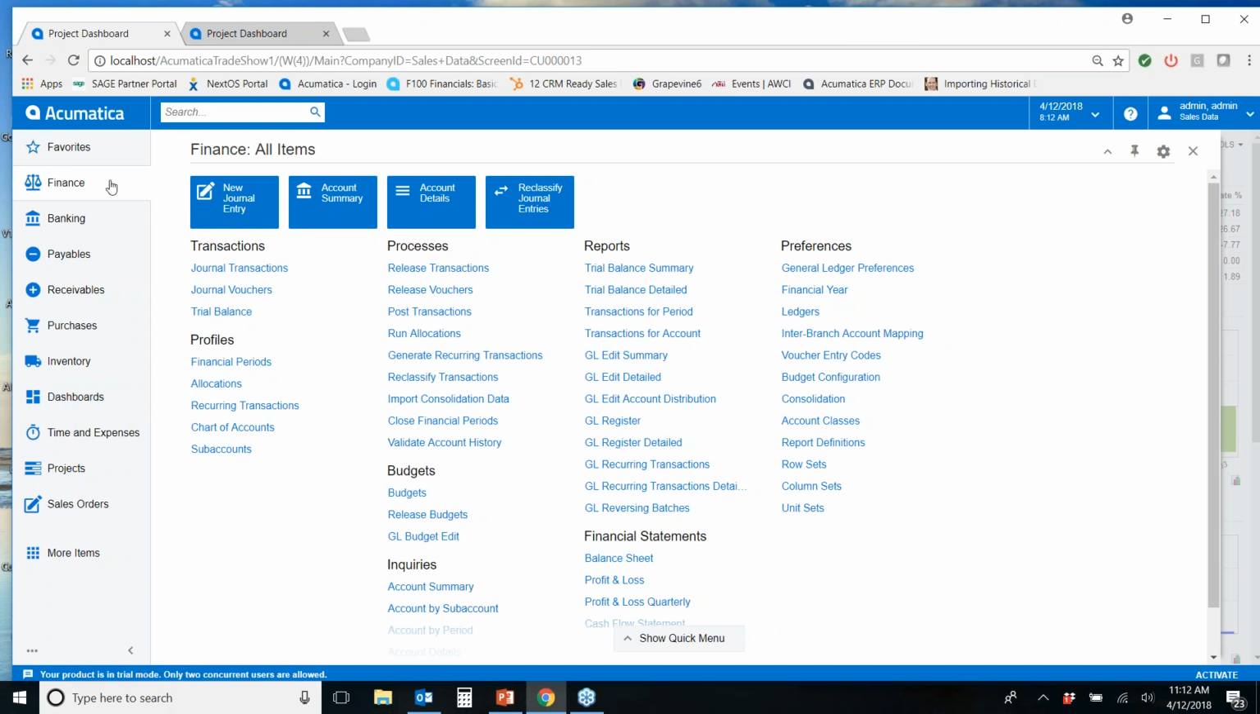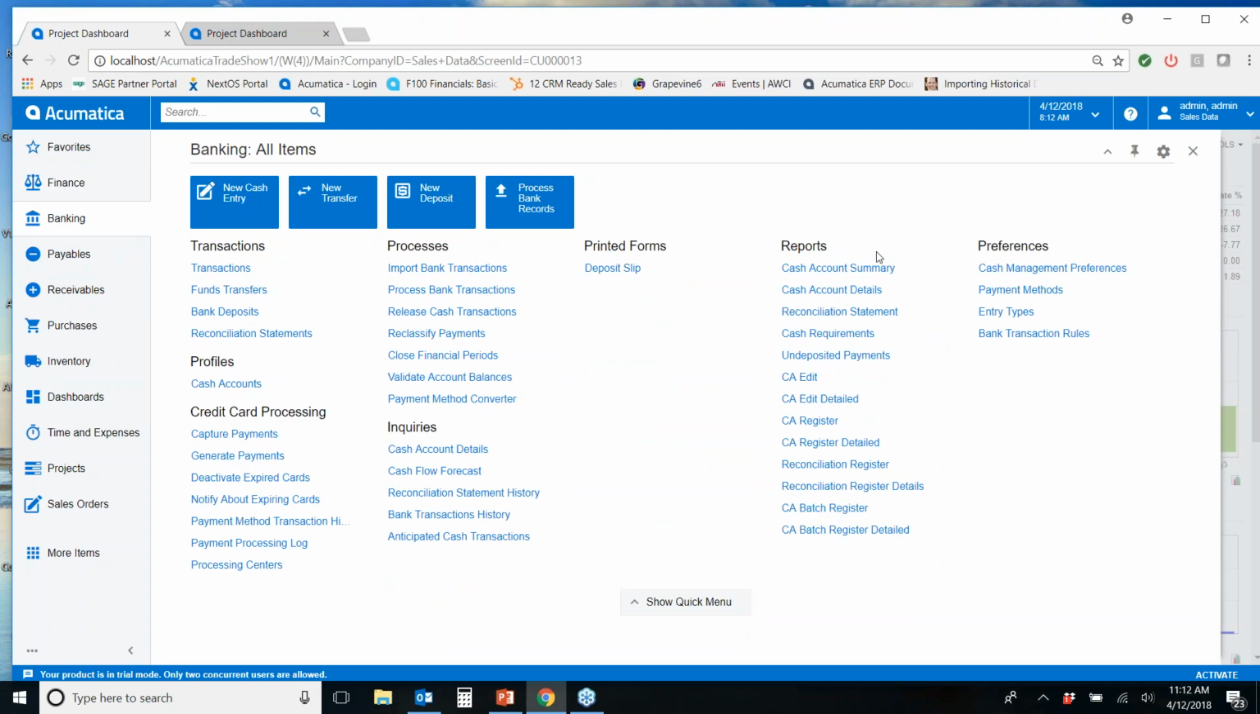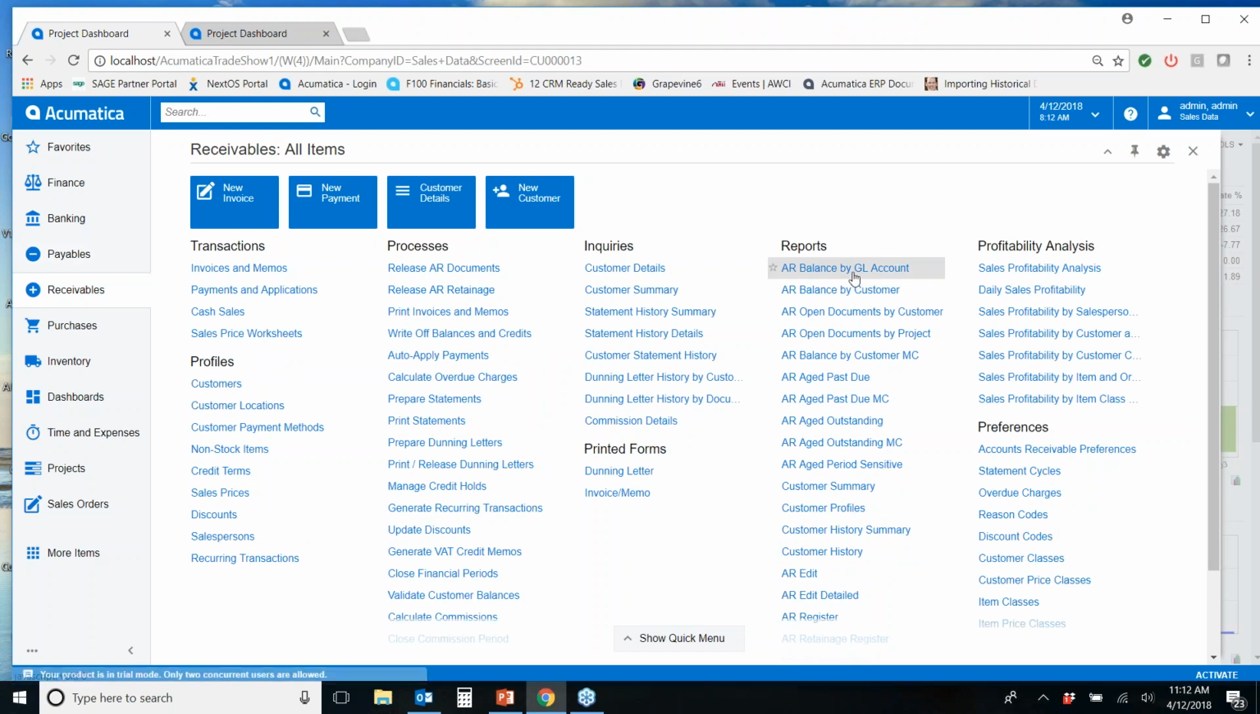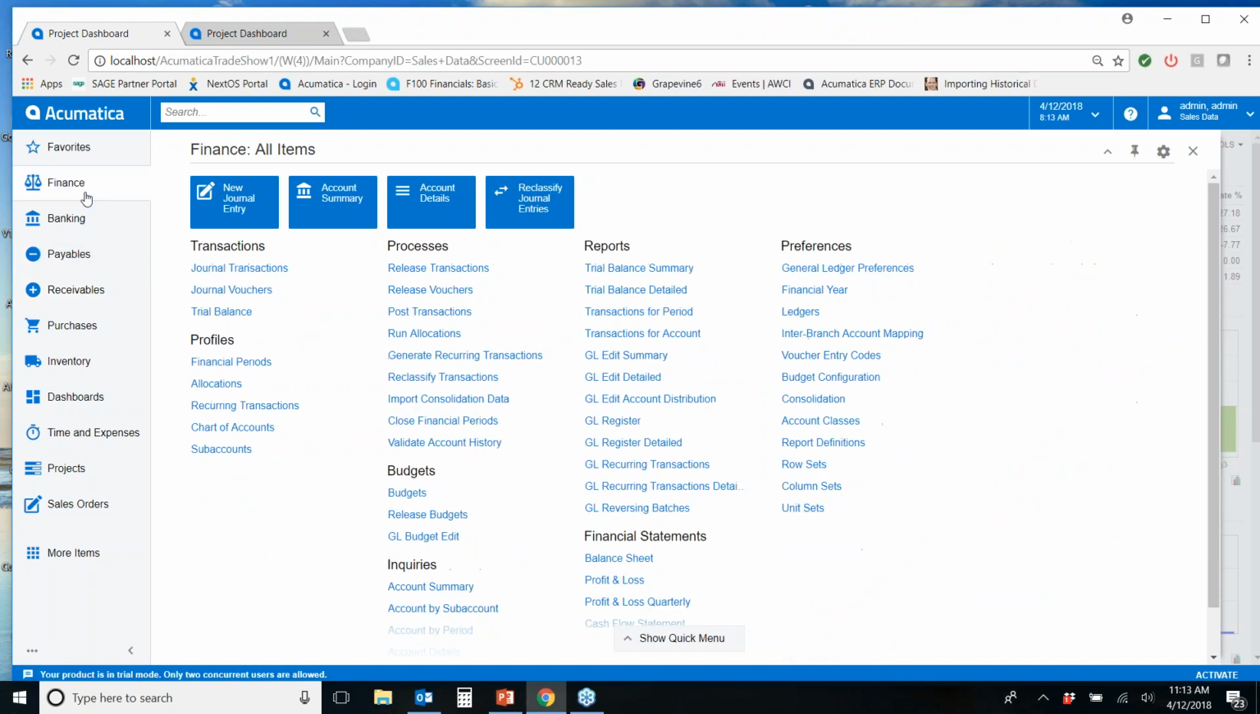But within each module, so I'm in finance, I've got a number of reports from profit and loss and balance sheets. When I'm in banking, again, I've got my cash summaries, my register details. If we're in payables, we can look at different account balances and aging reports and bills pending approval, receivables. We've got, again, the same AR balance, aging reports here, customer summaries. The system comes stock with well over 100 reports.